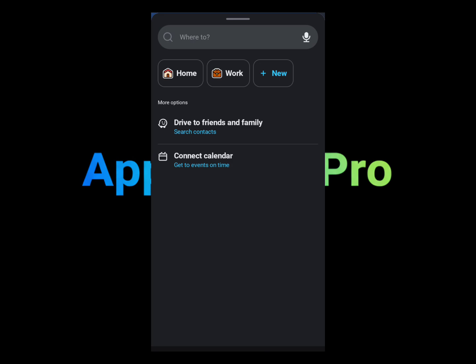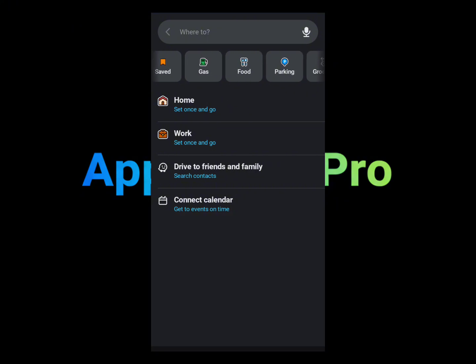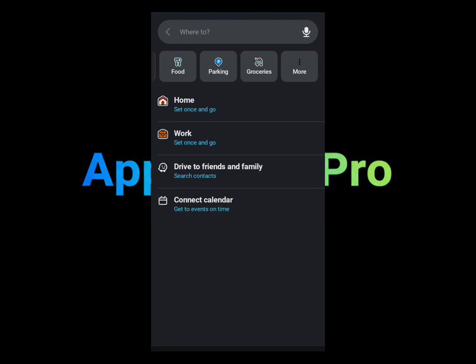And here you can tap on where. This pretty much enables you to find gas stations, food places, parking spaces, also places for groceries where you can go shopping. You can tap on the more option to find a different option as well. You can find hotels and so forth. So it depends on what you want. You just tap on the arrow icon here and it will pretty much find something for you. So that's really pretty much it for this application.